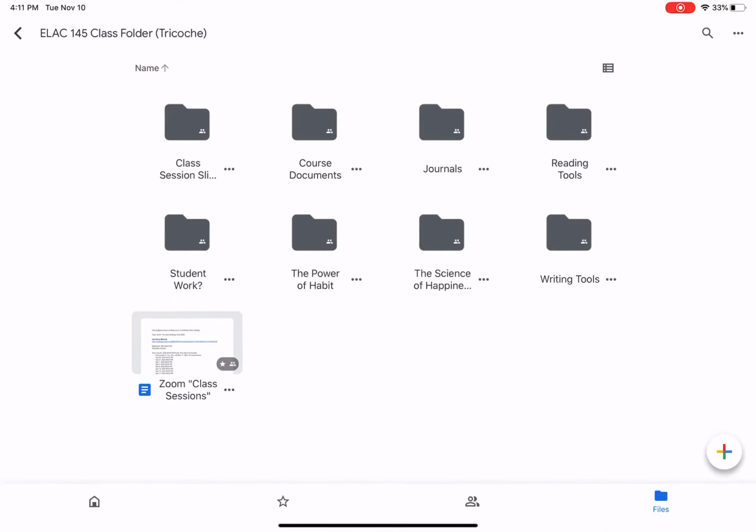I am re-recording our second video. We had an issue last time with the screencasting of the MLA Works Cited page. So I'm going to try it on the iPad. Let's take a look here.